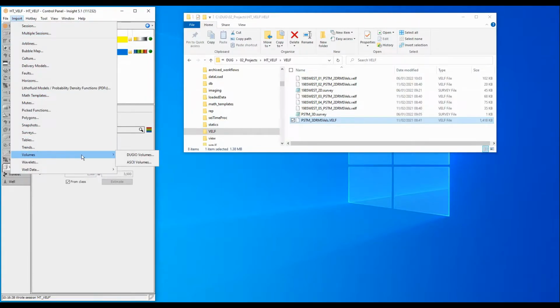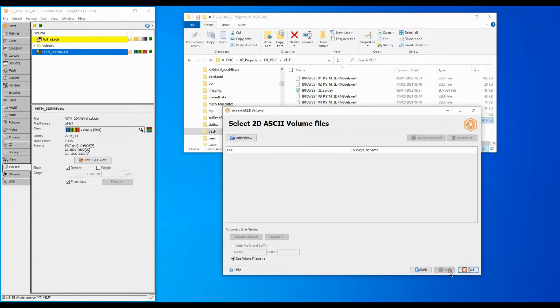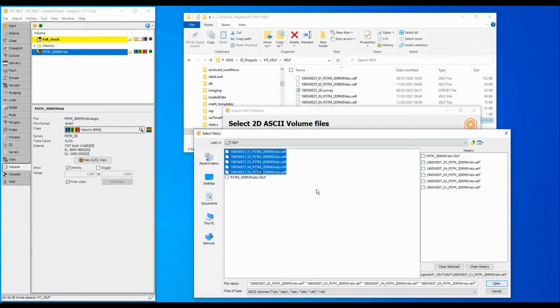After selecting Import Volumes ASCII, select the 2D time velocity model in VELF format. A 2D VELF volume must be stored as separate lines. One file is one line. This velocity data exists for 5 2D lines, and so there are 5 files to select.